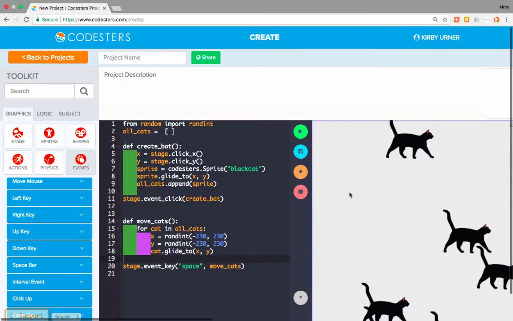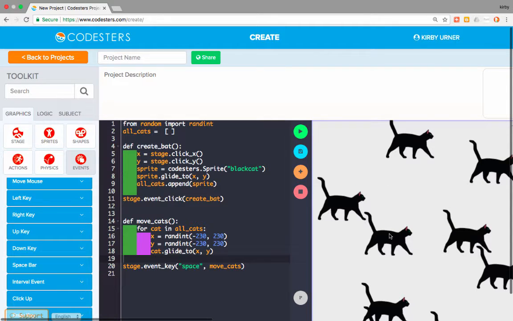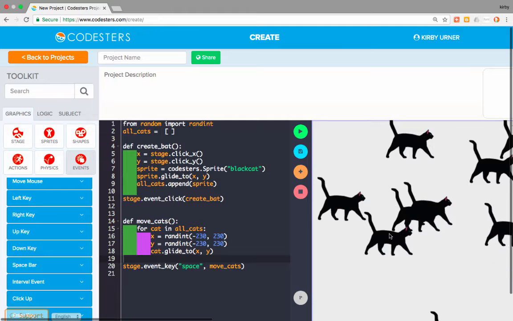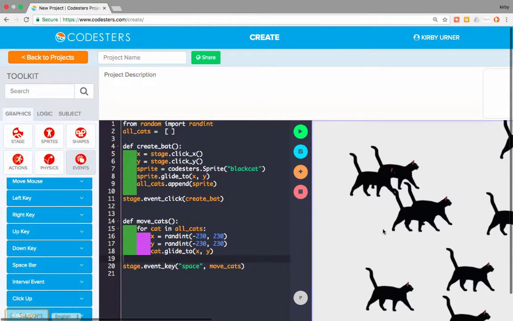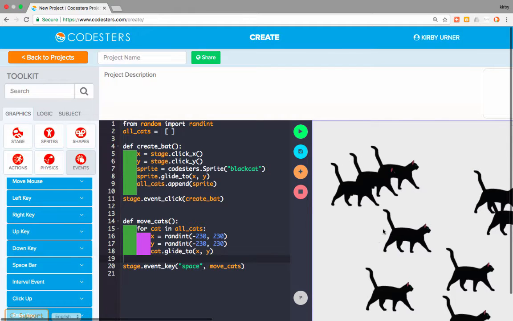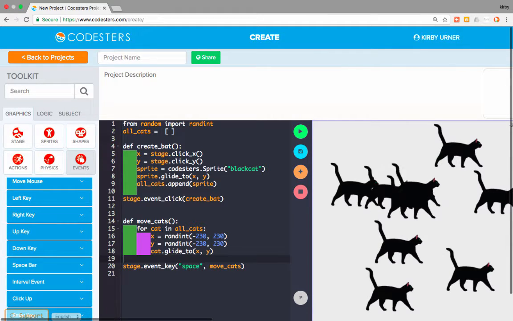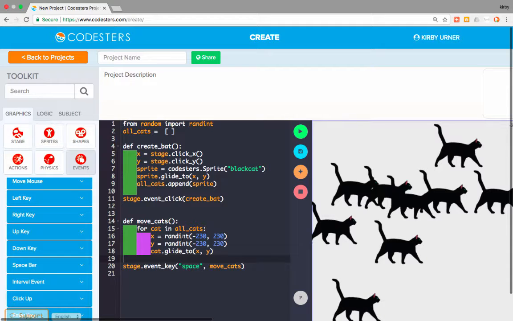And I can still give birth to new cats. That click function still works. So I can add cats to my all cats list. And then each time I hit the space bar, you can't see me hit it, but space bar, it does the motion, which means it loops through all the cats. Now I would like the cats to keep just moving around kind of like that way somewhat automatically. As soon as I hit the space bar, I want them to keep moving. I don't want to have to hit the space bar every time.